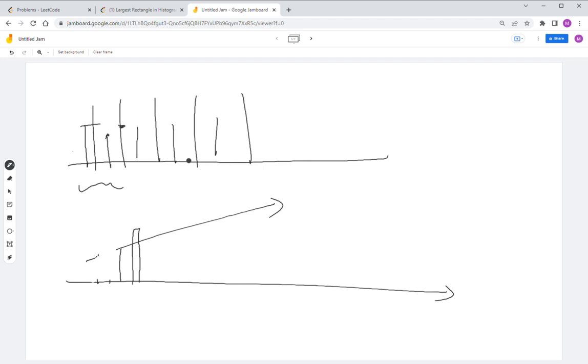Okay, after we remove the bar 4, we check this bar 3. Bar 3 is less than the bar 5, so we only remove the bar 4, but we keep the bar 5. Okay, so this is bar 5, bar 6, 7, 8, 9, 10. Okay, we have the bar 5.